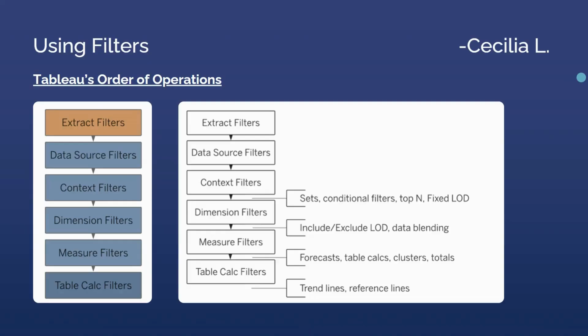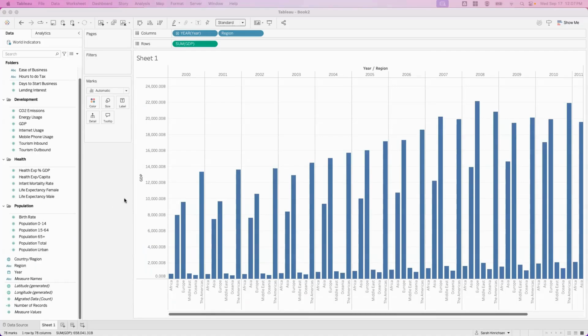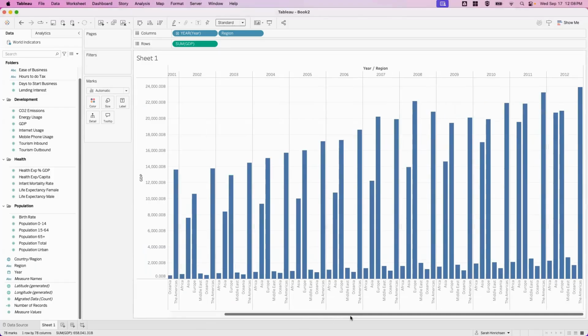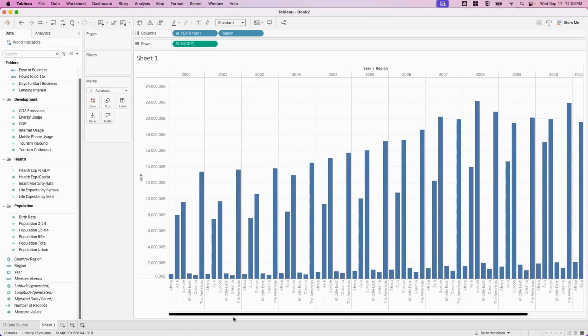Perfect. Lovely. So I have a very simple bar chart here. We're looking at the default data set of world indicators, looking at it by year and region, and we're looking at GDP. And as you can see from this visualization, there's a lot of information. There's a lot of bars. There's a lot of years. There's just a lot going on.